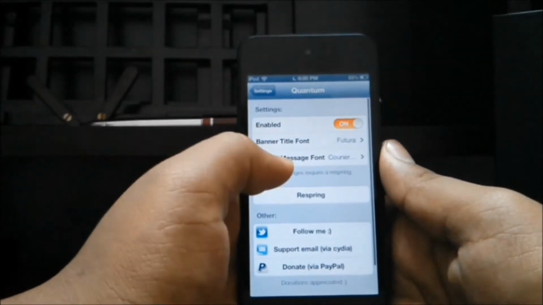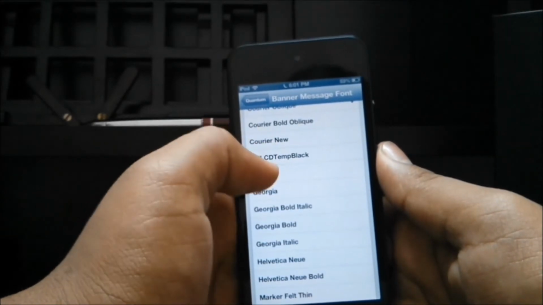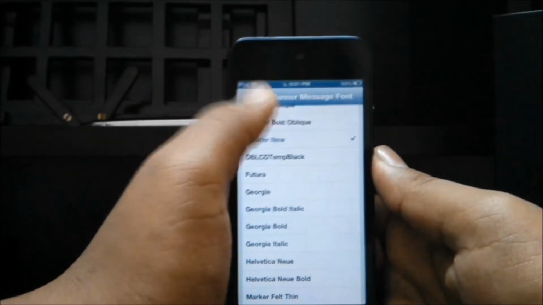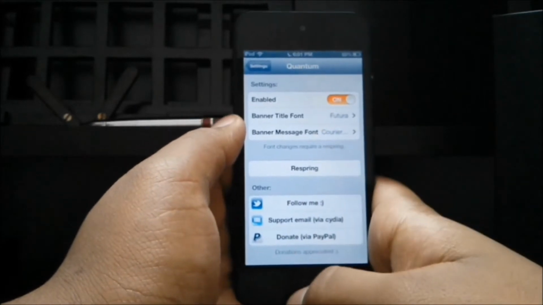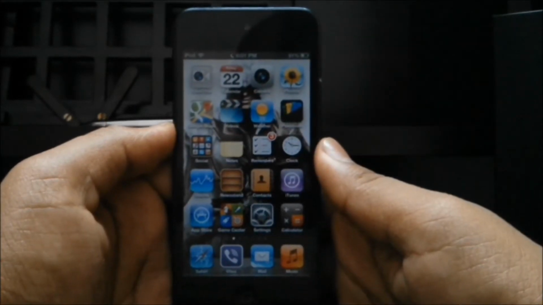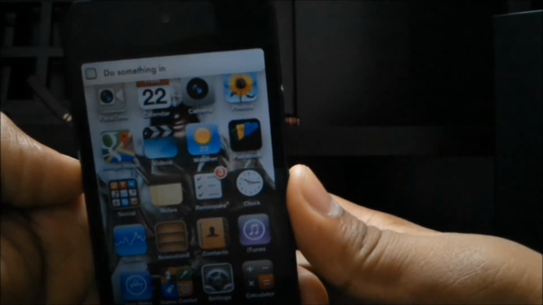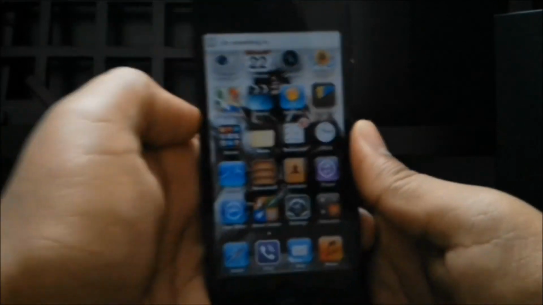Now basically what Quantum allows you to do is change the font of the notification banners that you get in iOS. Now the stock font is normal, regular. But if you want something different, you can use Quantum. Let me just show you what I mean. As you can see, the font is a little bit different than what you normally experience in iOS. Let's move on to the next tweak.